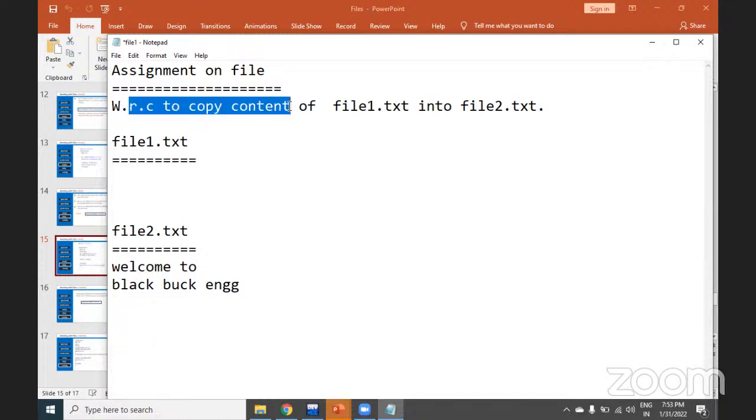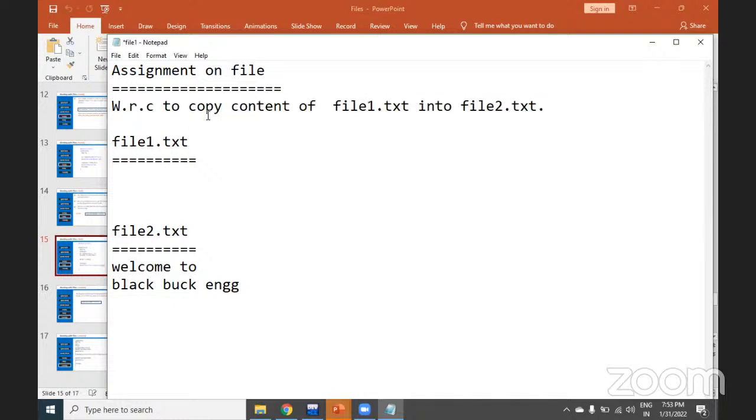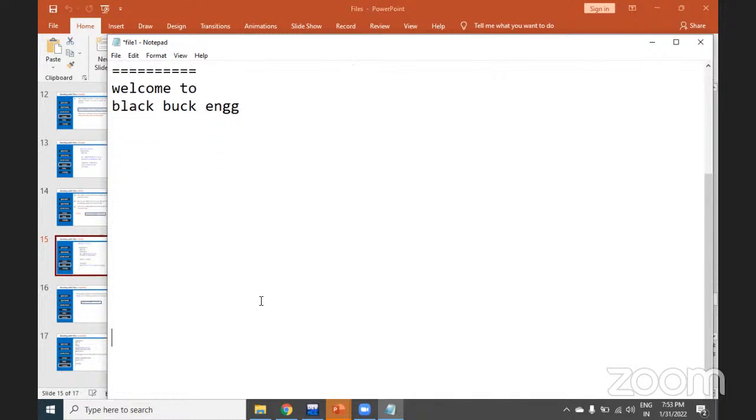Write a C program to copy content of file 1 into file 2, and another program is move. You should do both. Move also. Okay, that is one program. And another program is an application.